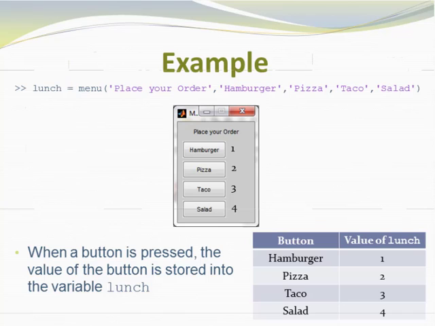So when I press, let's say, hamburger, the value of 1 gets stored into my variable lunch. If I pressed taco, the value 3 would be stored into my variable lunch. And that's how I can then allow the user to make selections. I would have to have something inside my code that takes the value out of lunch and then does something with it. Maybe we have some code that creates a hamburger or creates a taco. I don't know how you're going to do that in MATLAB, but maybe it's possible.